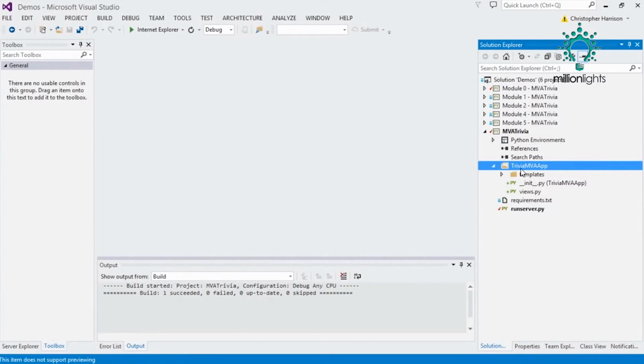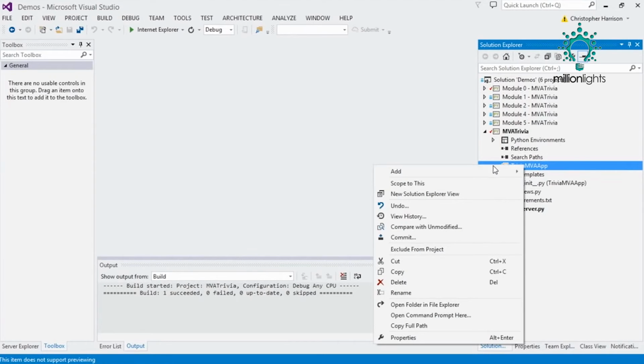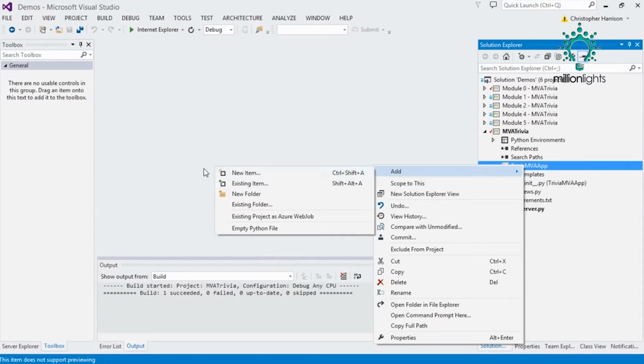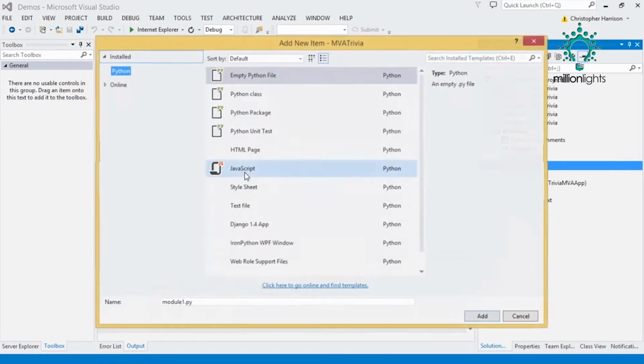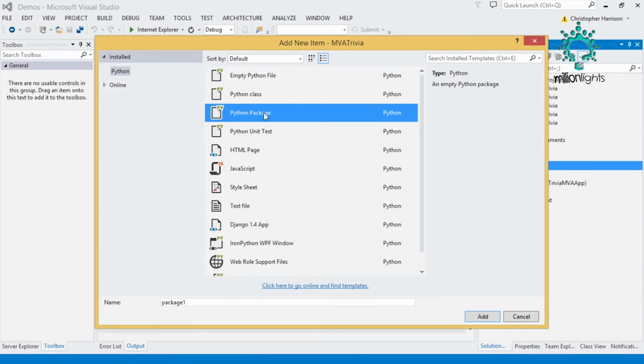Perfect. So here's what I'm going to do: I'm going to come back to the app that we've been building, and I'm going to right-click and say add new item. And you're going to notice that there is Python package. So I'm going to go about it this way. I'm going to let Visual Studio do a bit of work for me.